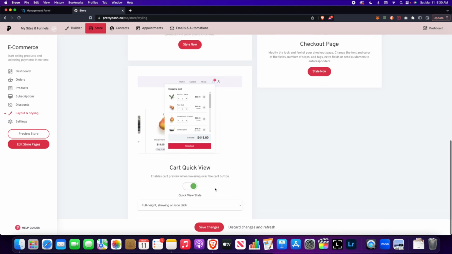So let's turn that on and I'll show you what that looks like. You can choose how you want it to look. So you could have it so when they mouse over that little icon it shows, or you could have it show when they click on it. So we'll keep it as it is where it shows when we click on it. So let's save the changes.